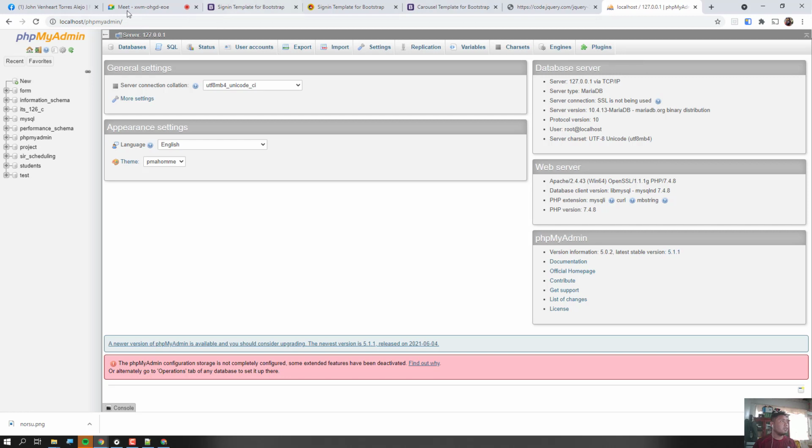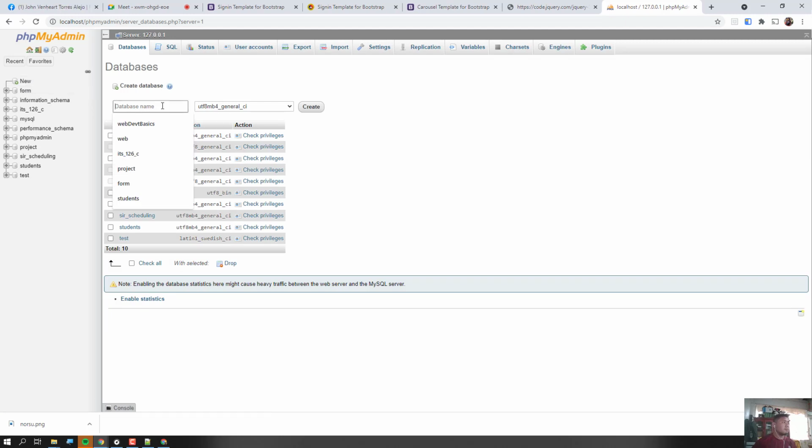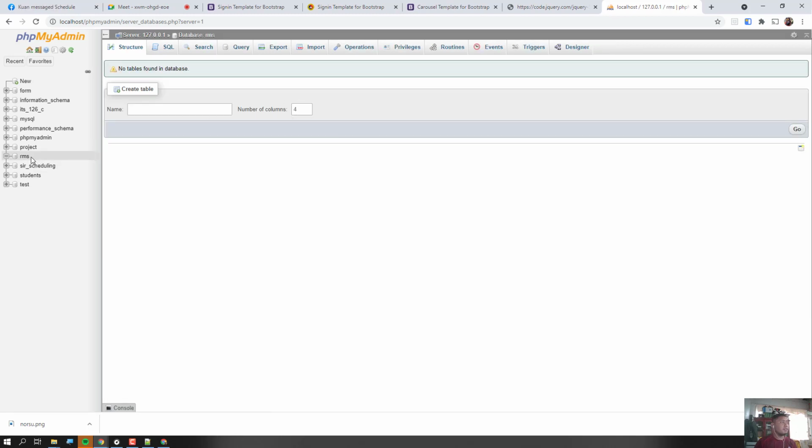Okay, so we have now on our phpMyAdmin UI where we can create our database. I know you have already used this one in our previous classes. So we have to create our database in here. I will name it record management system (RMS) database. So I have now an RMS database.